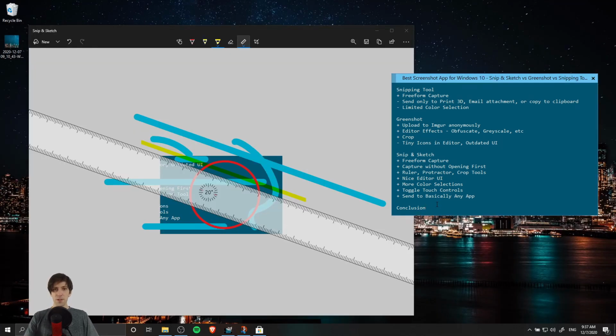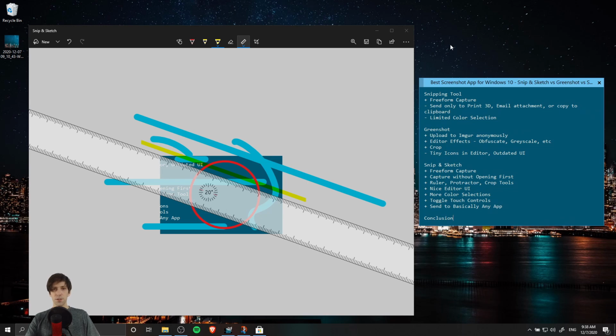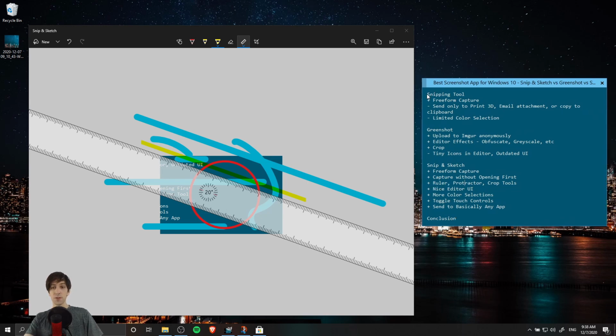Okay, so all that brings us to the conclusion for this video. In a nutshell, Snipping Tool: first off, Snipping Tool is good. It's fully functional and it defaults to Windows 10. So if you have it installed and you don't want to install anything else, that's perfectly fine. You can still use it.